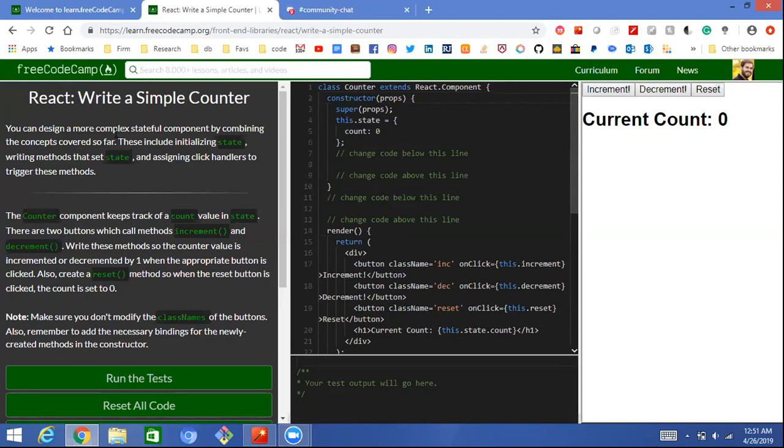The counter component keeps track of a count value in state. There are two buttons which call methods increment and decrement. Write these methods so the counter value is incremented or decremented by one when the appropriate button is clicked. Also, create a reset method so when the reset button is clicked, the count is set to zero. Note, make sure you don't modify the class names of the buttons. Also, remember to add the necessary bindings for the newly created methods in the constructor.